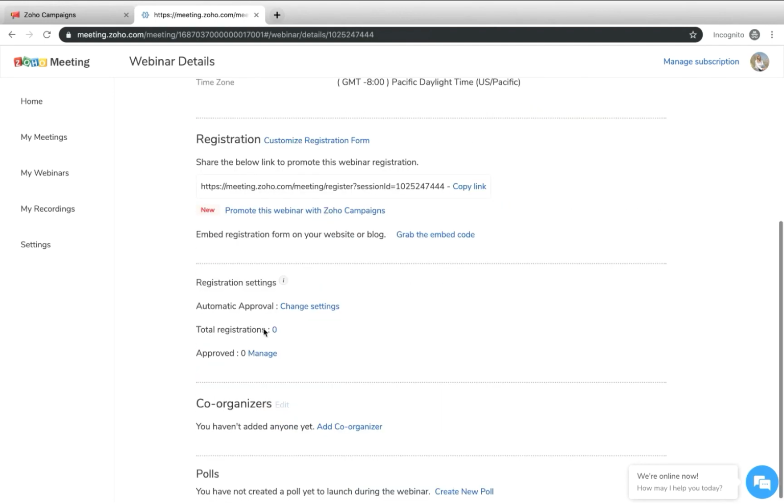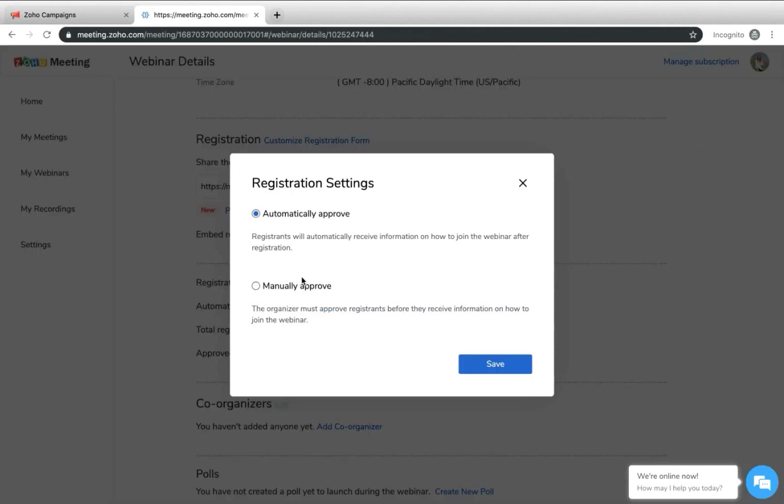Moving on, in the registration settings, you will have automatic approval, which can be changed to manual approval. So registrants who register will automatically receive information about how to join your webinar after the registration. This is done if you are choosing the option as automatically approved, and if you are going to choose it as manually approved, then the organizers will have to approve in order to send the details about the webinar. So that's about manually approved and automatically approved.